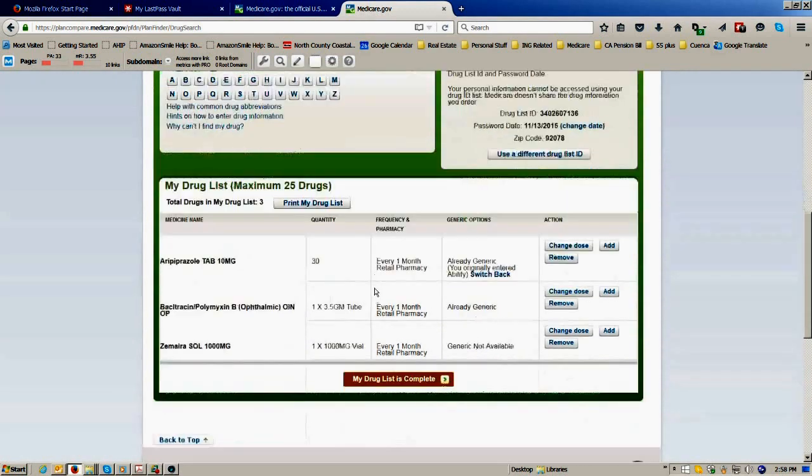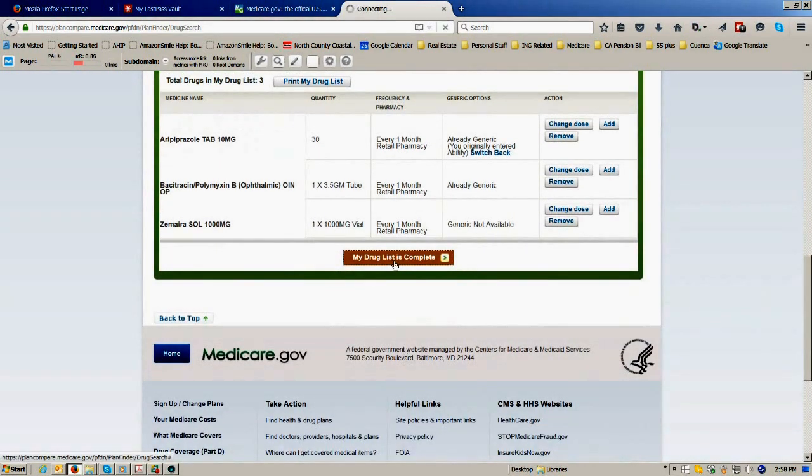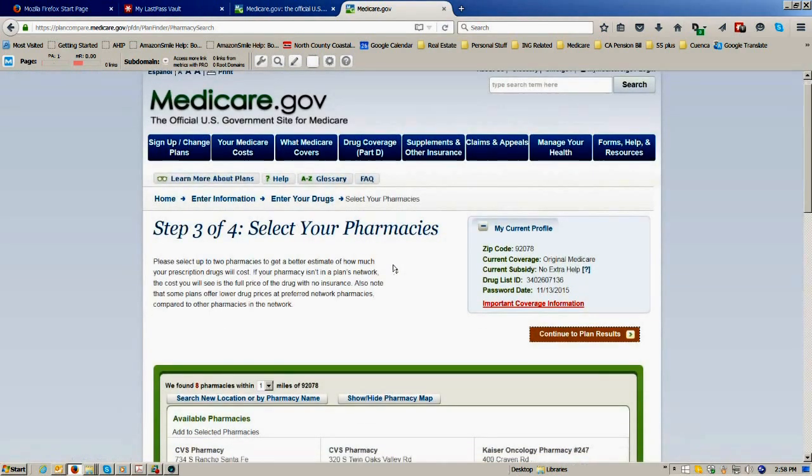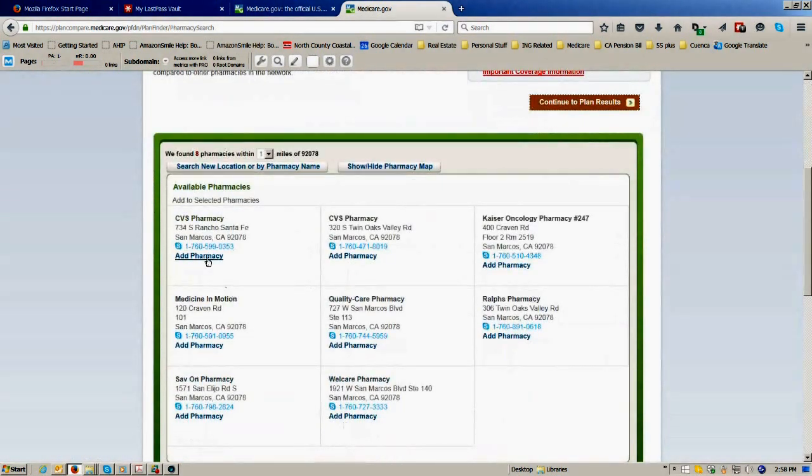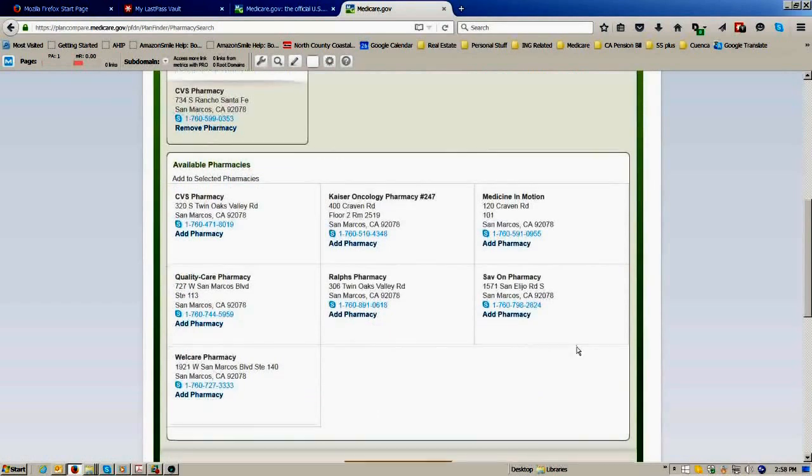And what will happen too is now, because we changed the zip code from a Los Angeles zip code to a San Diego zip code, now we're going to have to choose different pharmacies. But let me show you what happens. So we're just going to go ahead and choose CVS and let's say Ralph's.